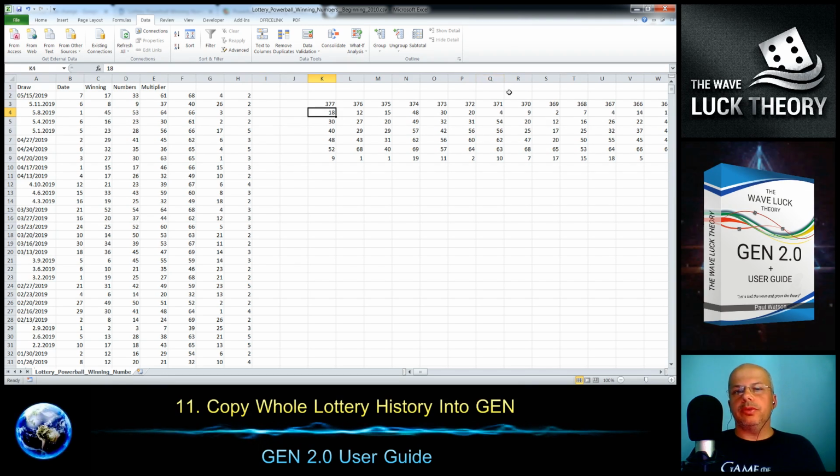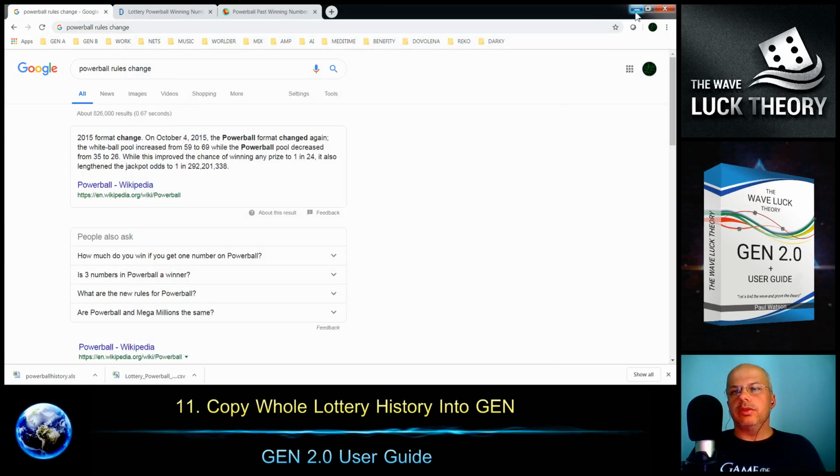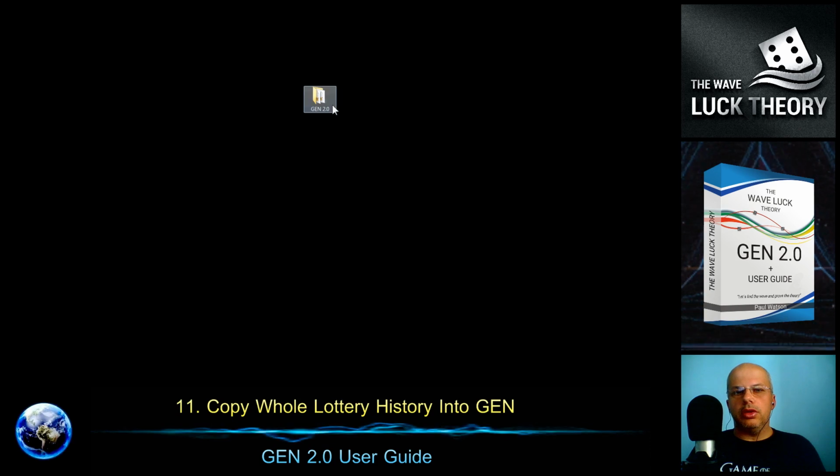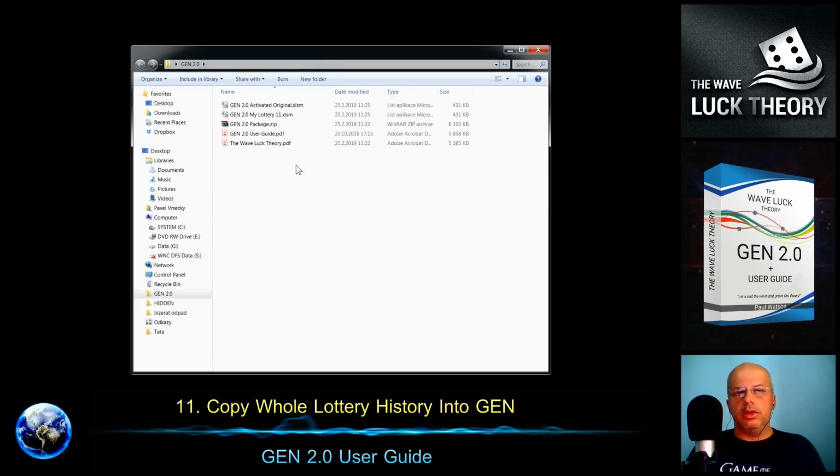So now the data are prepared for our gene, and we will start the gene actually and copy the history inside. So we can use one of our copies.